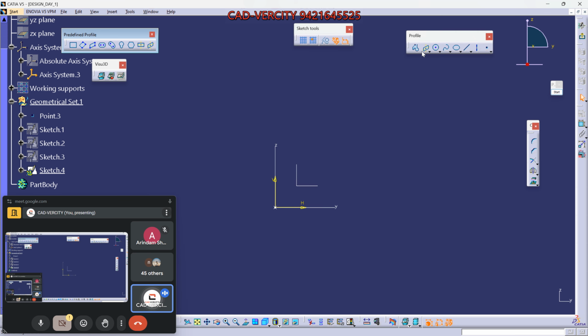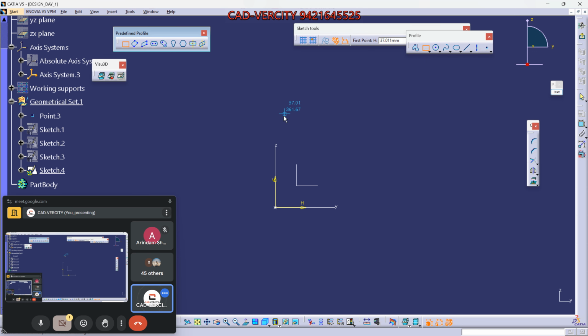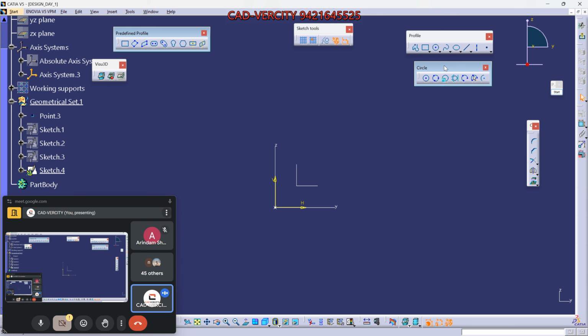We had done profile. We had done rectangle. We are now coming to circle. Again same like this rectangle, we have some options in circle. Again like rectangle, we don't want this one. We don't want this one. Okay. That's it.